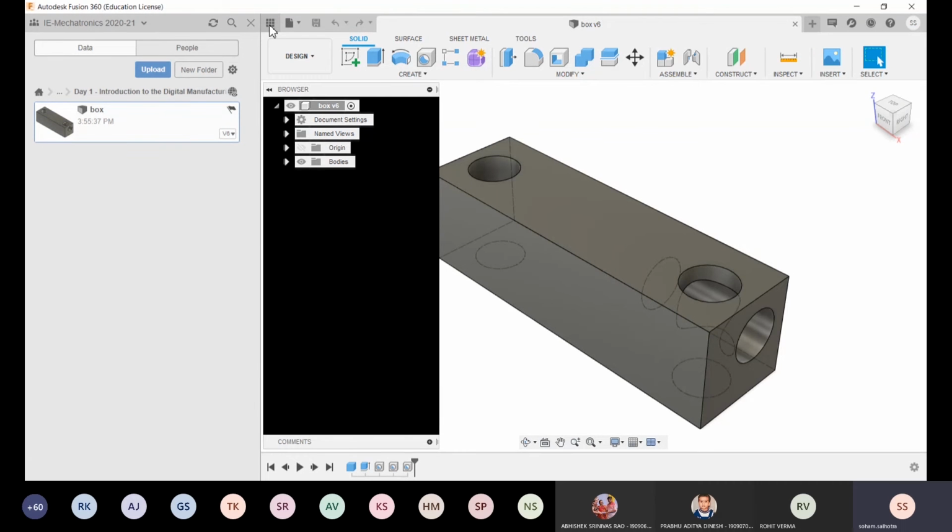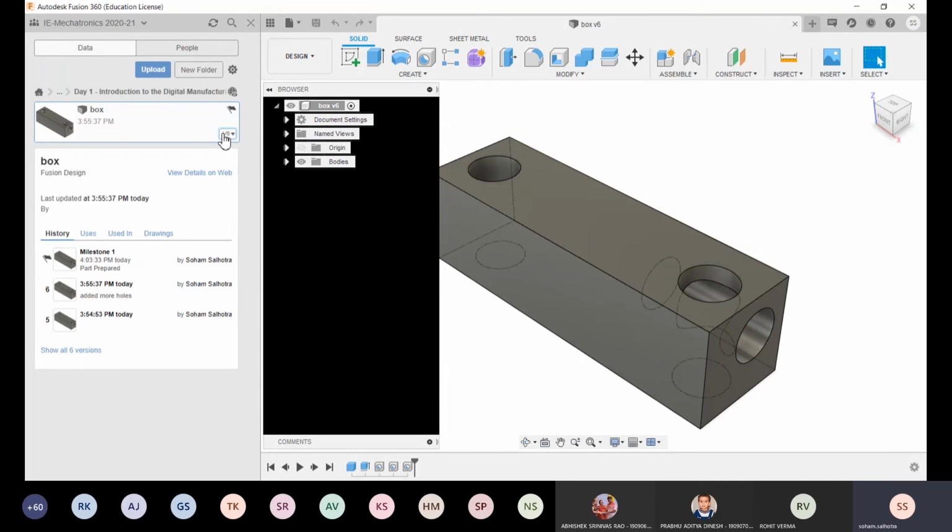Now, one of the main things in the data panel is versions. Like so, this current file is in V6, that's version 6. All files in Fusion 360 are stored with versions right from the beginning. So you don't need to create separate files every time you work on your design.